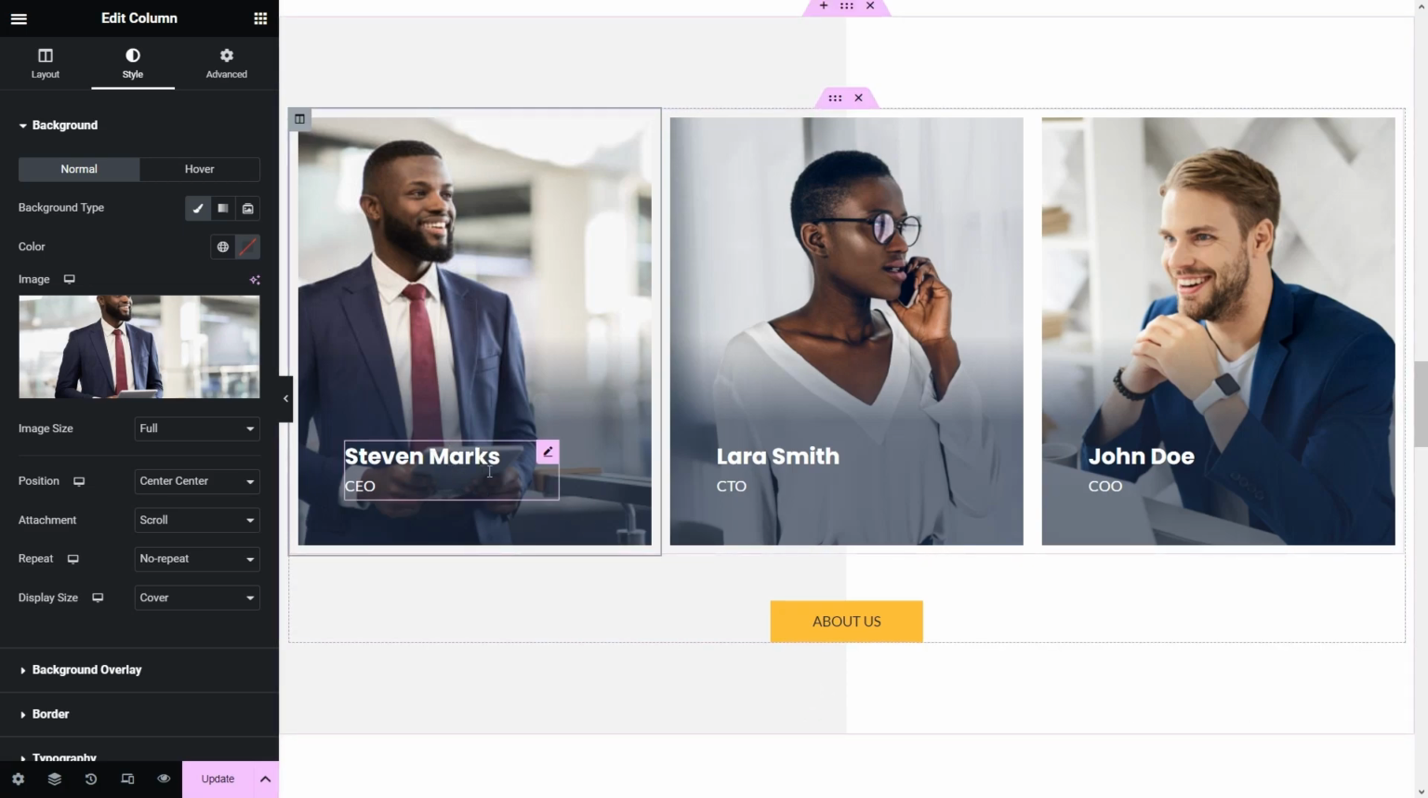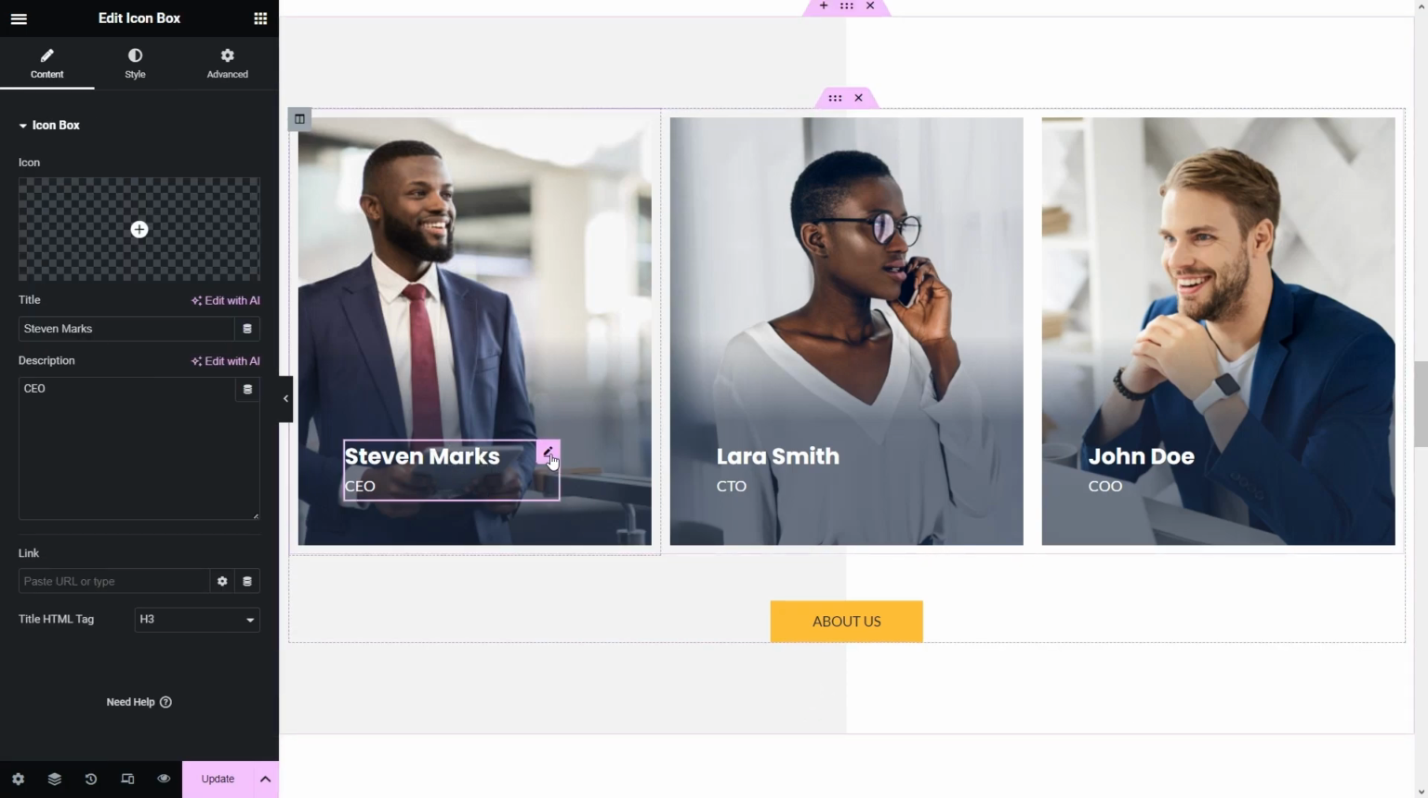Now that's done. Let's say you want to edit the text here as well. Just press on the text or the pencil icon to edit it. Those are the very basics of Elementor. If you want to practice, I have videos on making websites from scratch to get better at using Elementor.